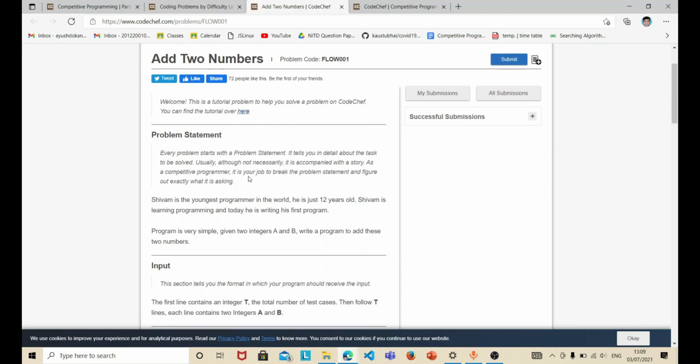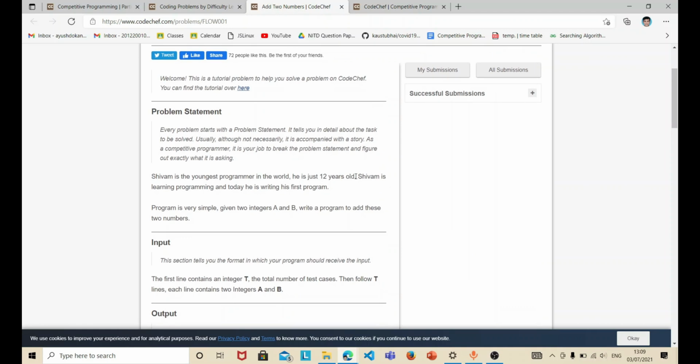So let's read the problem statement. Shivam is the youngest programmer in the world. He is just 12 years old. Shivam is learning programming and today he is writing his first program. As we see, the problem statement is creating a story. In competitive programming, they give us problems in the form of a story, and we have to figure out what exactly the problem wants from us.